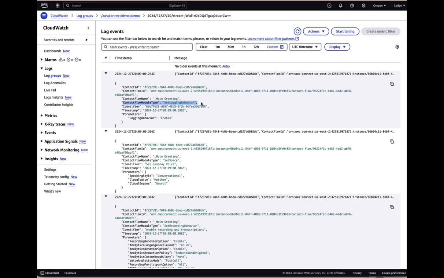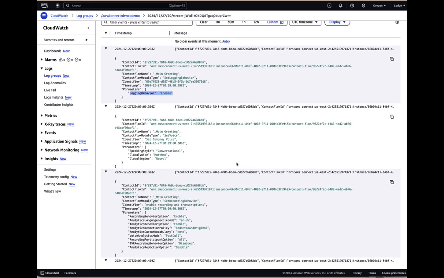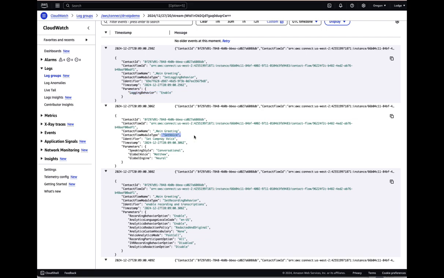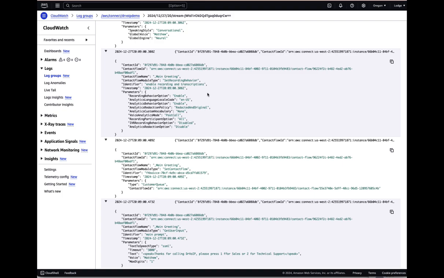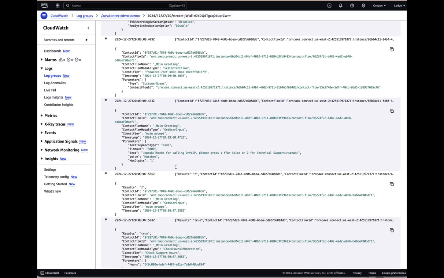So here you can see that it came into a contact flow named main greeting, that the module type is set logging behavior, and you'll see here that the parameter that we set was to enable it. And then what happened to that call? Well, it advanced. It went to the set voice step, and the voice step was Matthew, and then the next thing it did was go to the set recording button, and so forth.